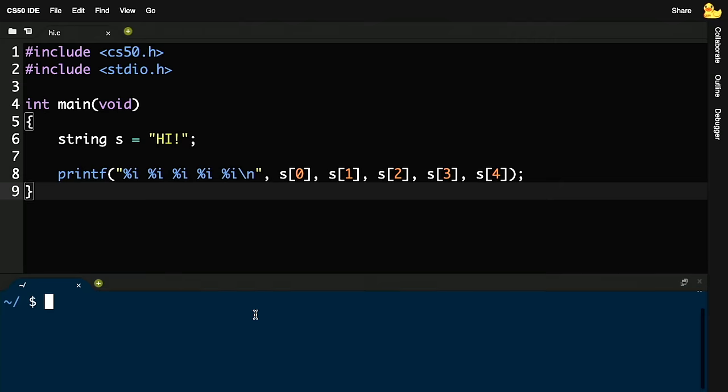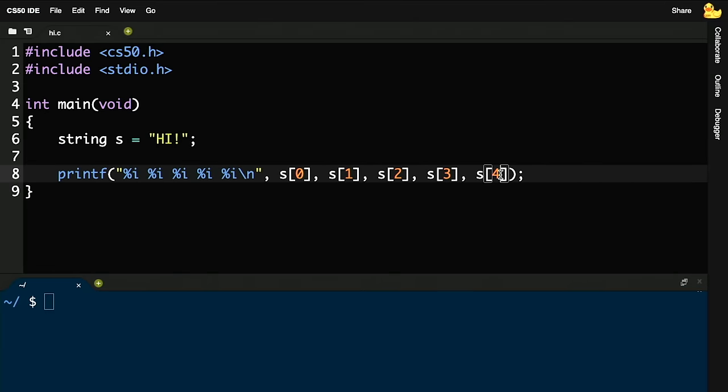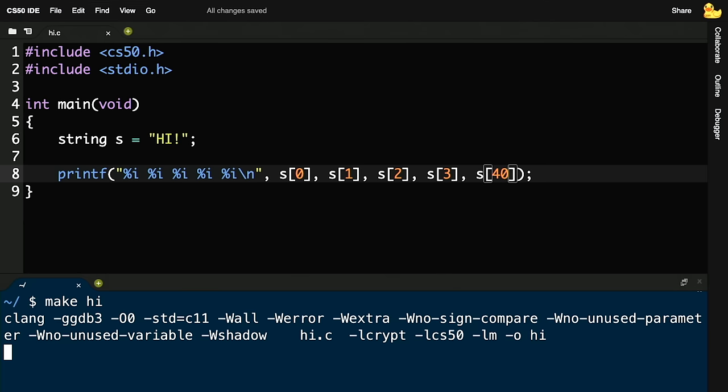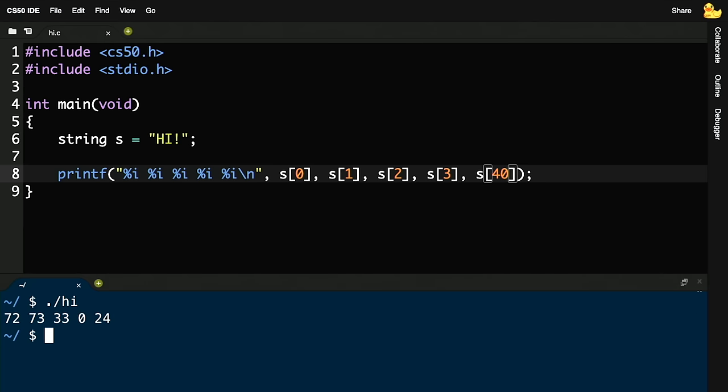In fact, if I get really curious, let's look not at location 4. How about location 40, way off into that picture? Make hi, ./hi, 24, whatever that is. I can look at location 400, recompile my code. Make hi, ./hi, and now it's 0 again.